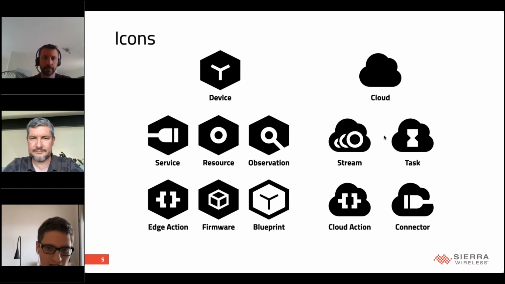And then on the cloud side, we have streams, which are series of events, and I think this depicts it quite well. Then we have the tasks. So tasks are periodically executed after a given time lapse. So that's why there's an hourglass. So it's the same idea with edge action and cloud actions. Here we have events that trigger, and here we have a duration that triggers that. And then we have the connectors.